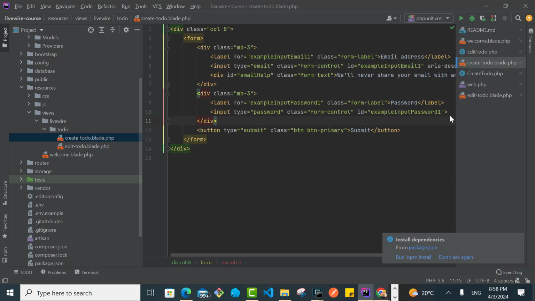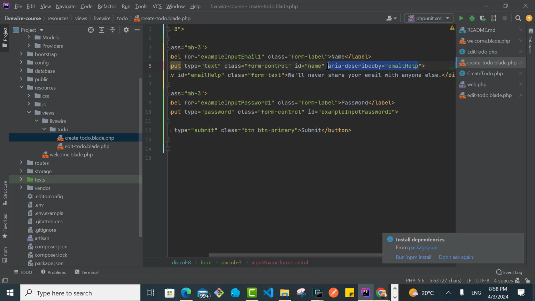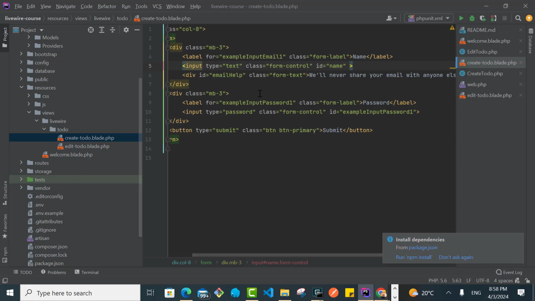I'm going to rename this. Let's say maybe the to-do list will have the name and the description. So I'm going to rename this to name. All right, the input will be text, of course. Class form-control, ID will be name. We don't need this for now. And then let me see what else do we need here. All right, let me just remove this.